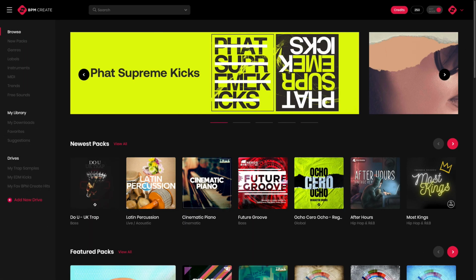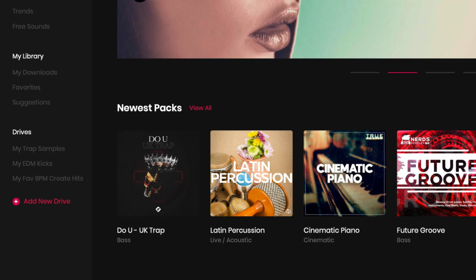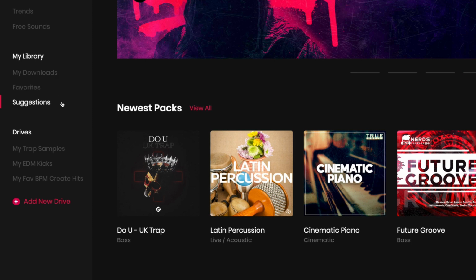In part 3, we're going to show you around the My Library section, also located on the left-hand menu. So underneath the main navigation options in the left-hand menu, you will find a section called My Library, with links for my downloads, favorites, and suggestions.